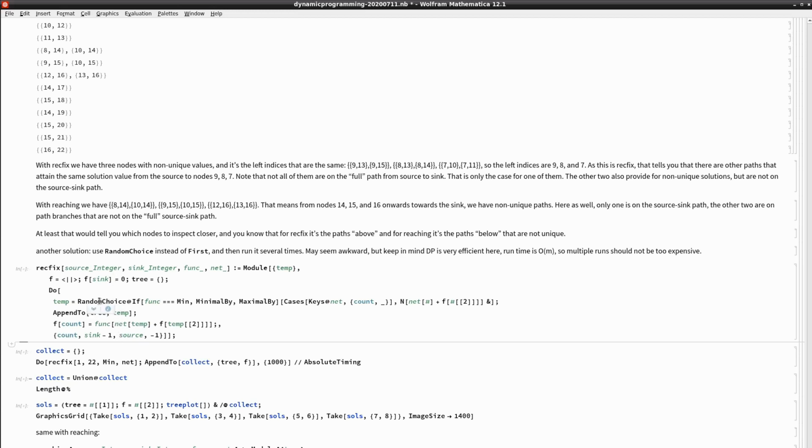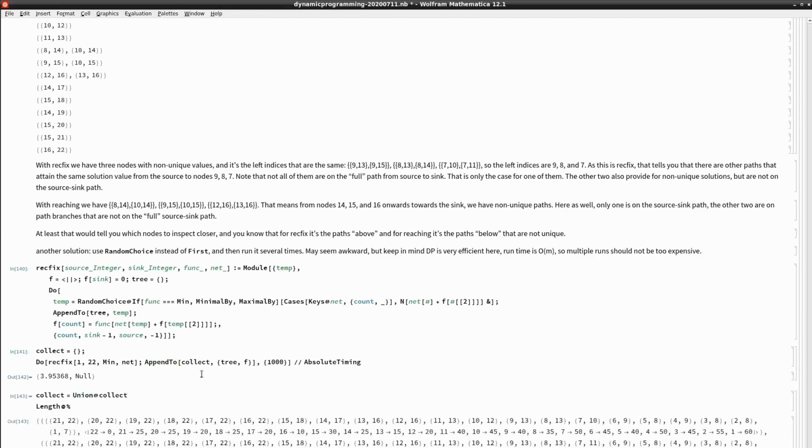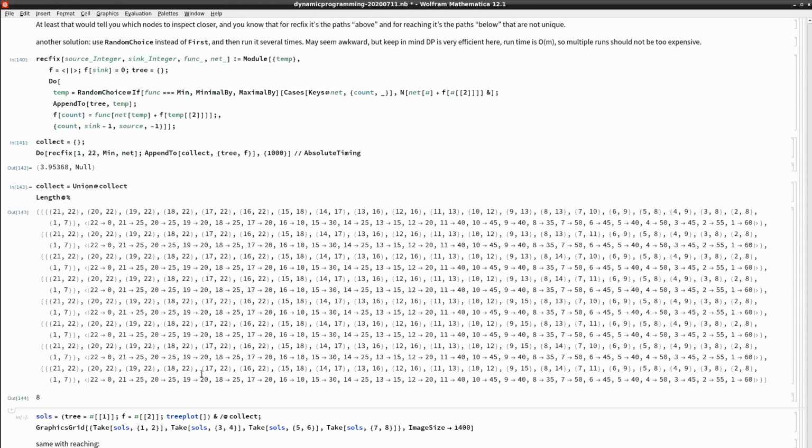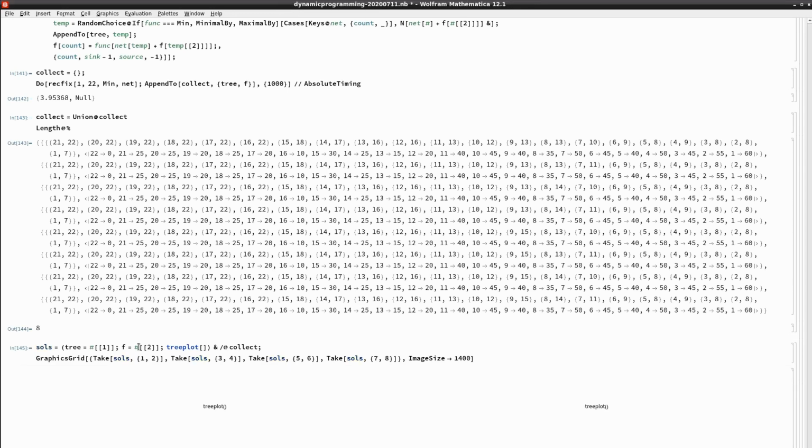So let's use random choice instead of first for recursive fixing. Let's run it 1,000 times. And I set up a collector variable collect, and I'm appending to collect the pair that consists of tree and f. Okay, it took 4 seconds for 1,000 runs. Let's look at the unique solutions of that, and we have 8. We get 8 unique solutions that we now want to look closer at.